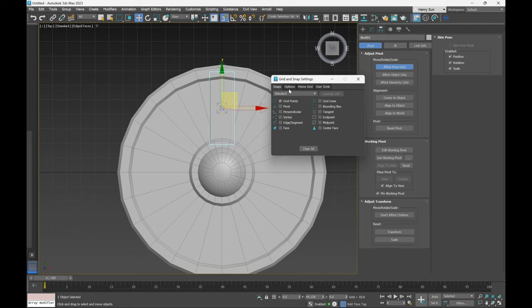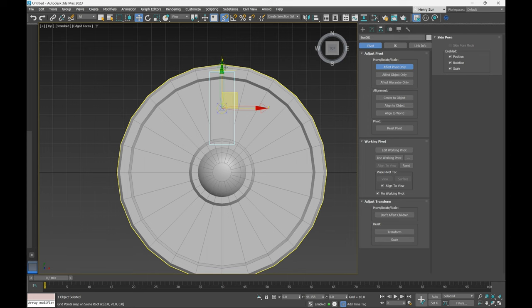And just to check, go to options, and just make sure enable axis constraints is turned on. This makes it much easier and much more powerful to use the snap settings in 3ds Max. Let's exit this menu. Let's highlight the Y handle here and drag down until we can snap right in the center. So you can see if I press E and R for scale, the pivot point has changed. So let's turn Affect Pivot Only off.